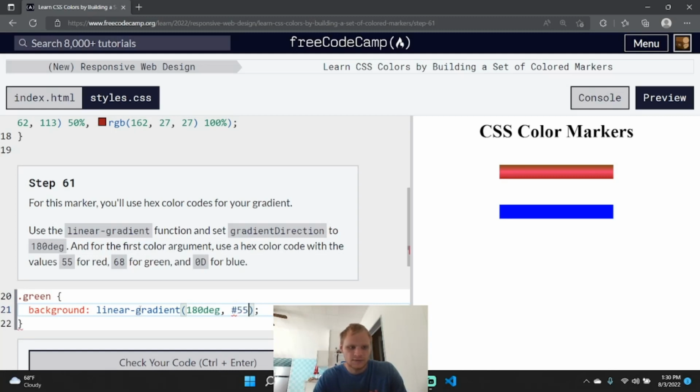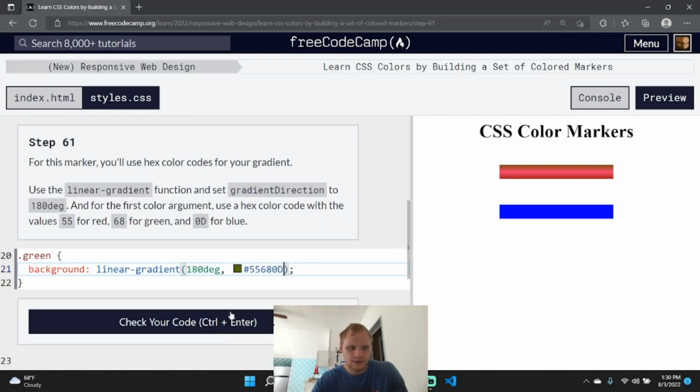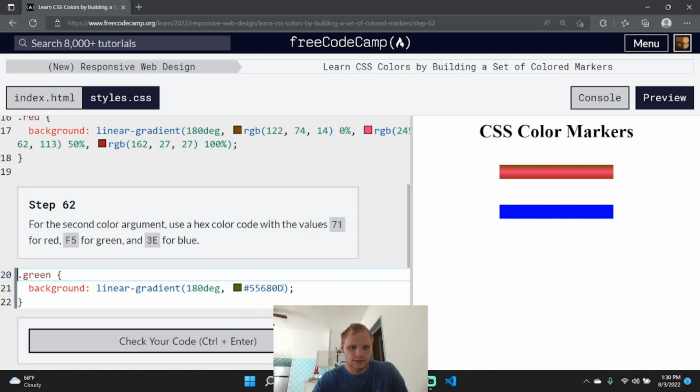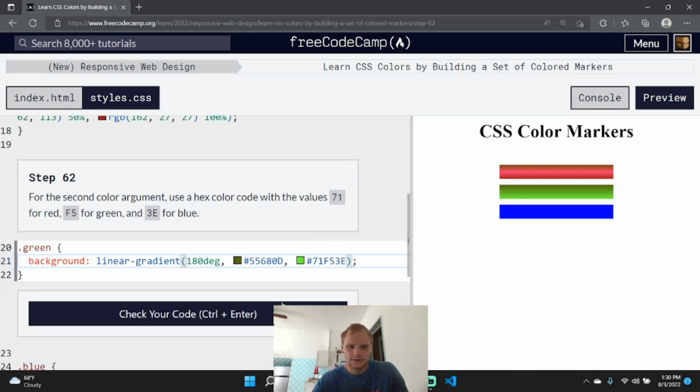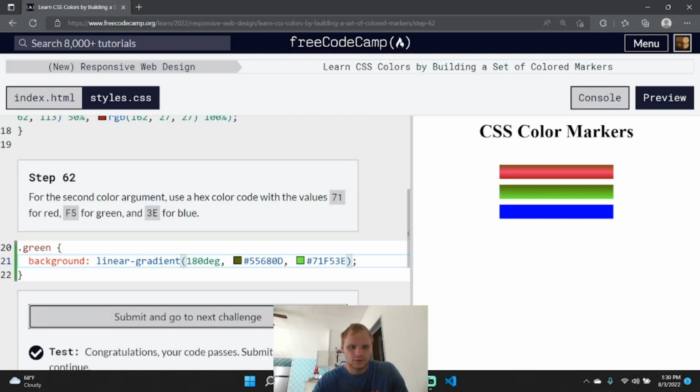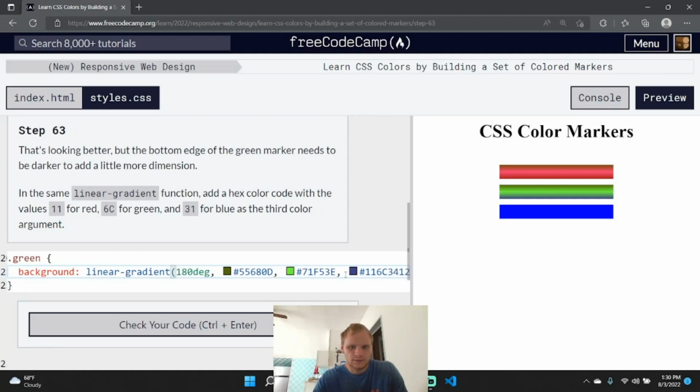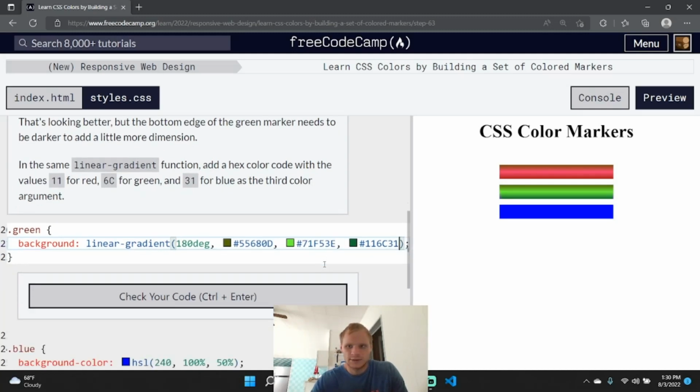Okay, so we're going to use hashtag 55, 68, and 0D for that first color. All right, the second color is going to be hashtag 71, 5, and 3E. All right, so there's the second color. Third color will be hashtag 11, 60, and 31. So hashtag 11, 60, and 31. Whoop, 31. All right, sweet.